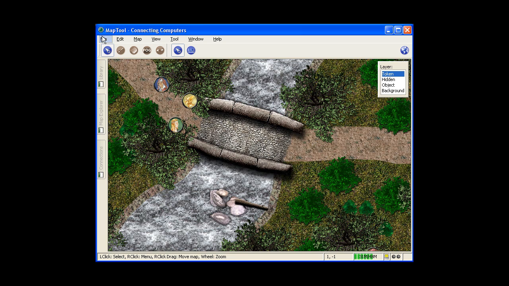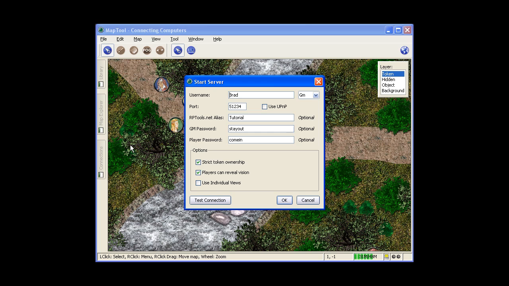if you just go up to your File menu, click on Start Server. And you have your username up top here and whether you want to come in as a GM or a player. You have your default port number, which you can keep or change. The rptools.net alias, I'll go cover that in a second. First, your two passwords here.